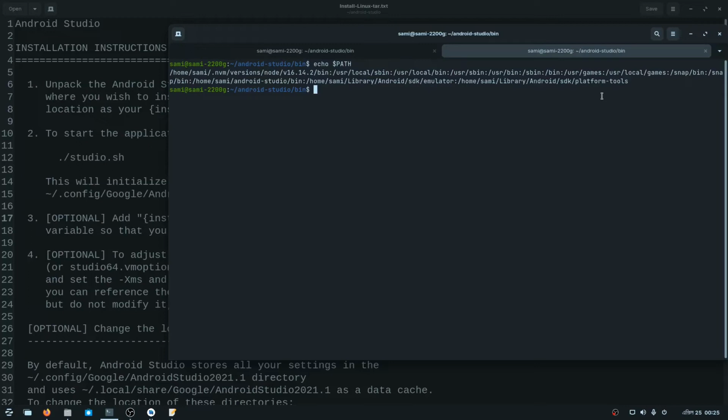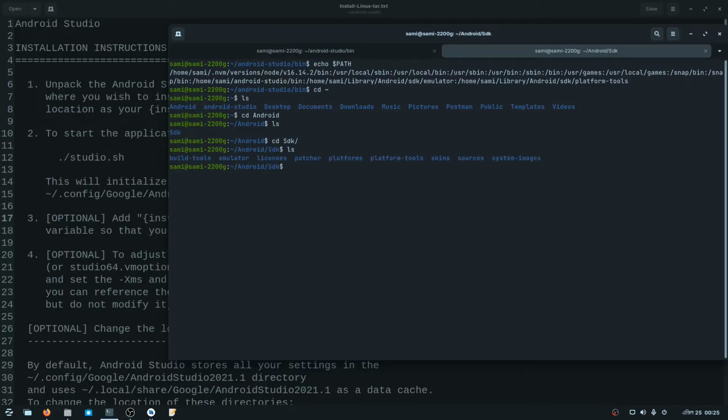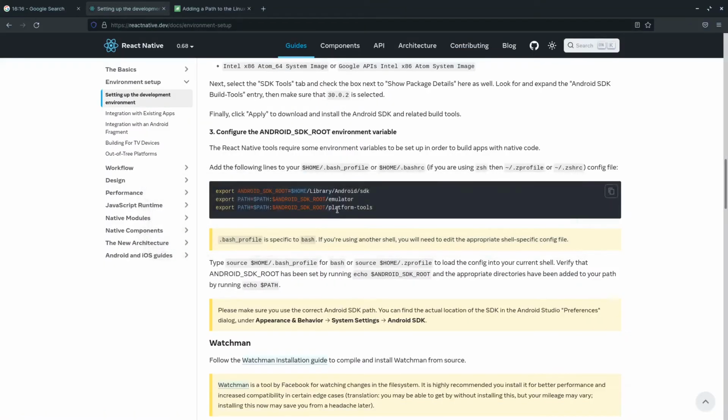But let's check if it is okay. Do I even have a library? I don't even have a library here. So SDK, platform tools, SDK emulator. This is emulator. I don't even have a library. Why did they make me add this library?